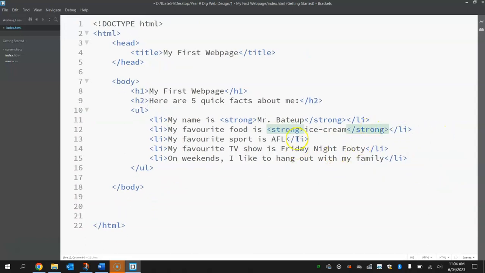So if I highlight them, you can see now around the word ice cream, I've got an opening strong tag and a closing strong tag. Just continue to do that around your answers. I'm just going to copy those closing strong tags now and put them after each one.